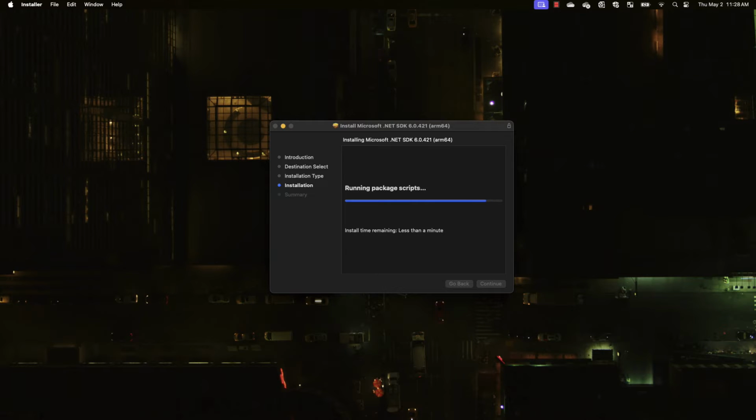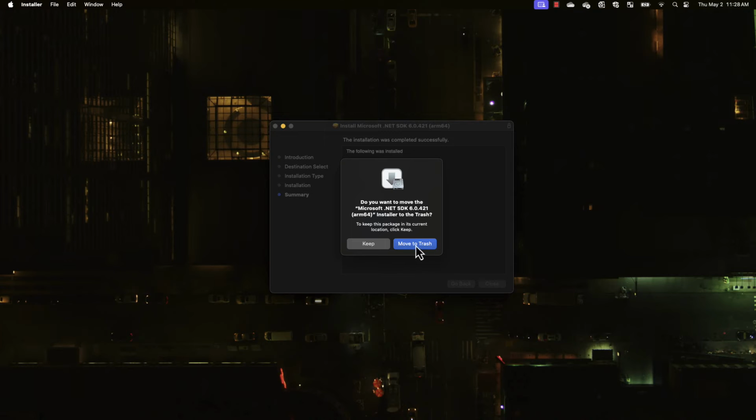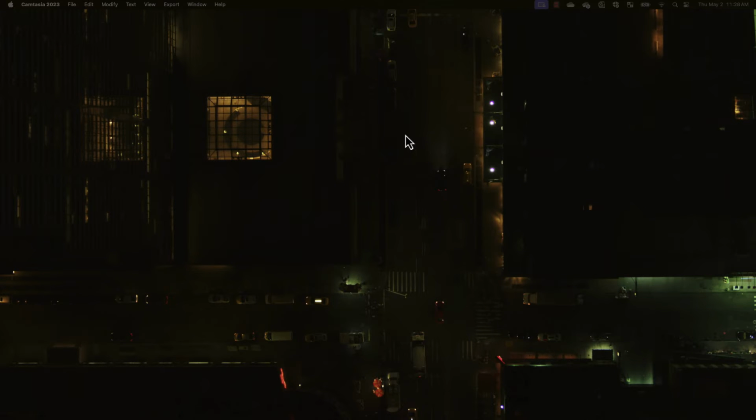Pretty much all we're going to do is take the defaults on the installation, so there's nothing special that has to be done here. And we'll hit close, and then you can just go ahead and move that to the trash. And then you're going to get a bunch of things to allow.